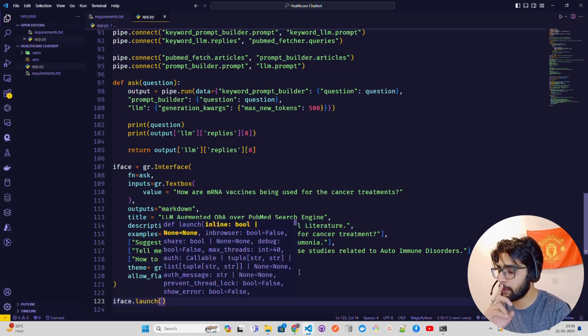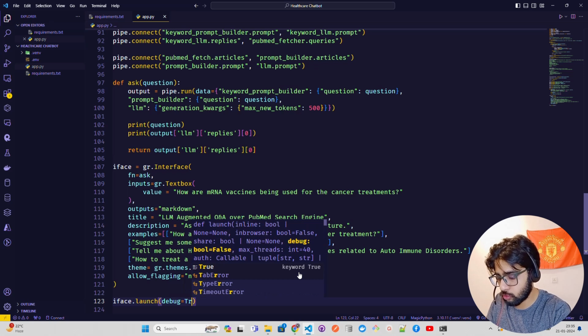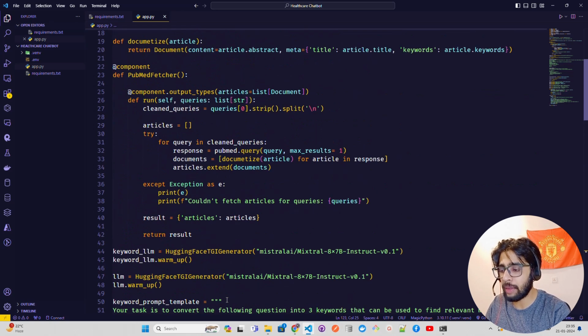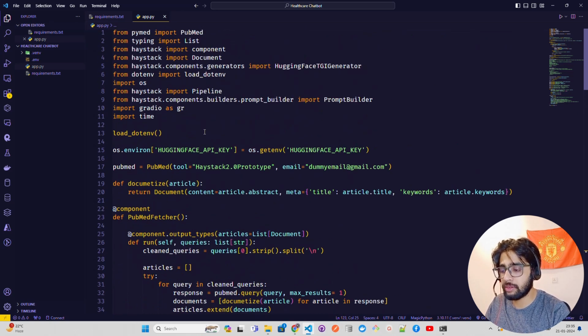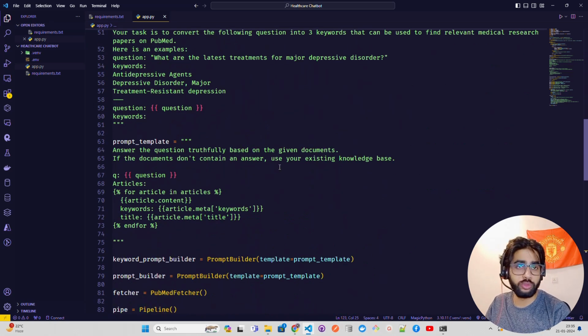And you can also do share equals true if you want to get a link. I'm just going to do debug equals true, so if I'm getting any error, I can see it. Now we are okay with our code, guys. This is what we did. We quickly built an app using PubMed, Haystack, and Mixtral 8x7B, and that's what we used to build this.